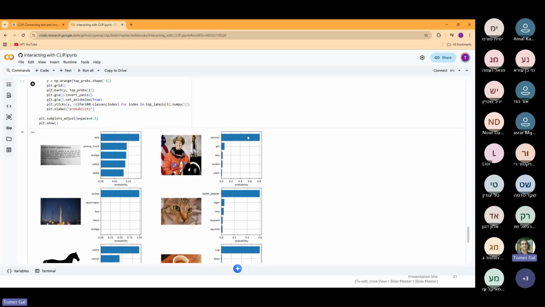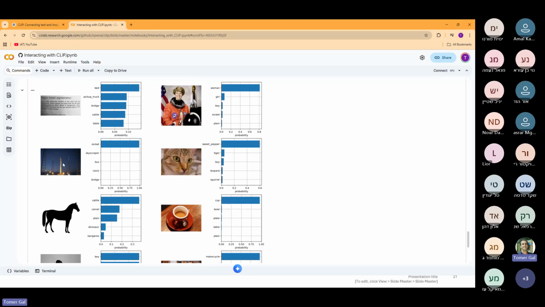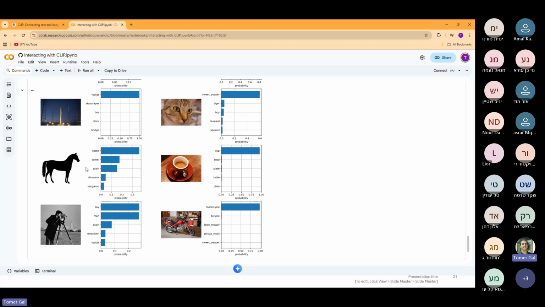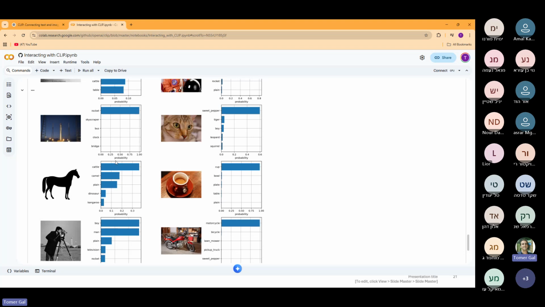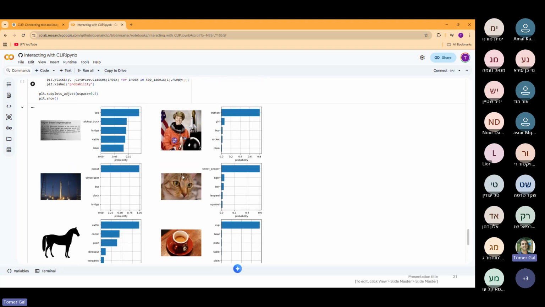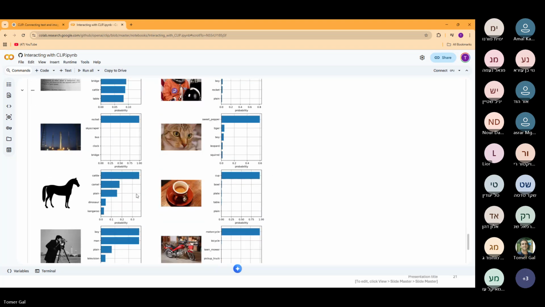So it recognized that it's a woman. Here it identifies that it's a rocket. Here there's a mistake. It thinks it's a sweet pepper. Here the horse gets the highest probability as a cattle. And we can also see the issue. The issue is that this sweet pepper, which is wrong, has a probability of like 60%. This cattle here gets the score of 0.3.